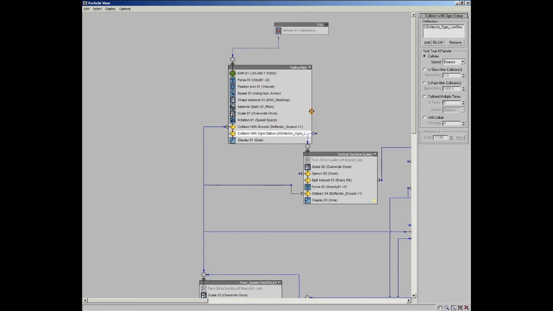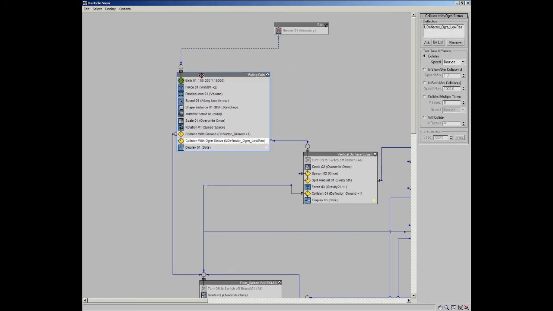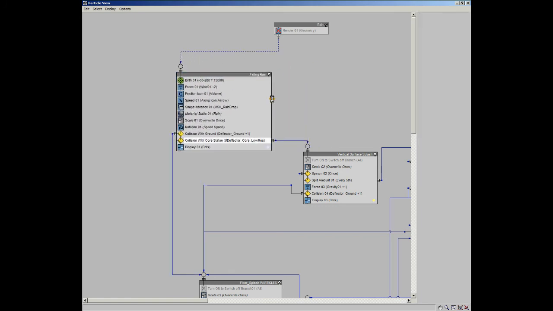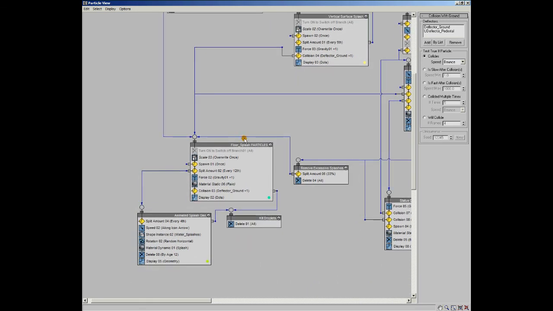So if I just open this up a bit, you can see, just move this over here slightly. There you go. So you can see we've got collisions with the ground, deflect the ground, and the pedestal. And we've got collisions with the ogre. So when the particles collide with the ground, they get sent out through this wire down to this event here. And this event is called floor splash particles. And this is basically discrete particles that actually splash out from the point of impact.